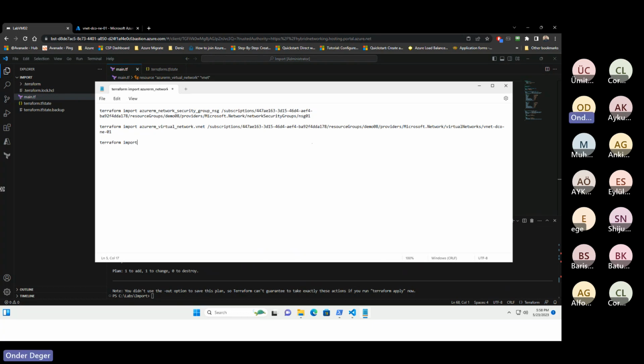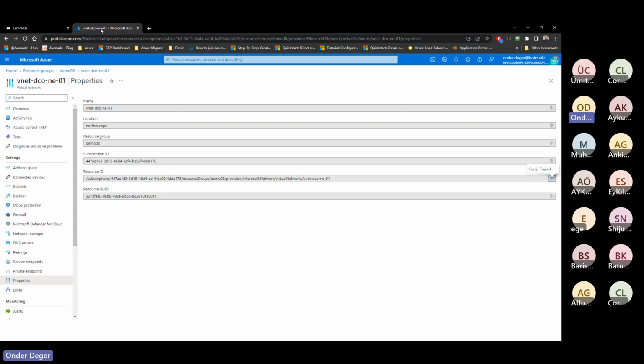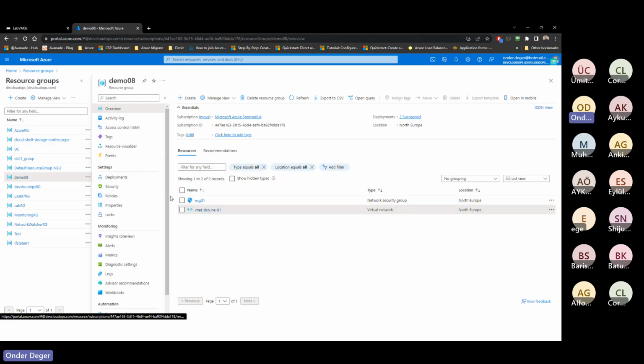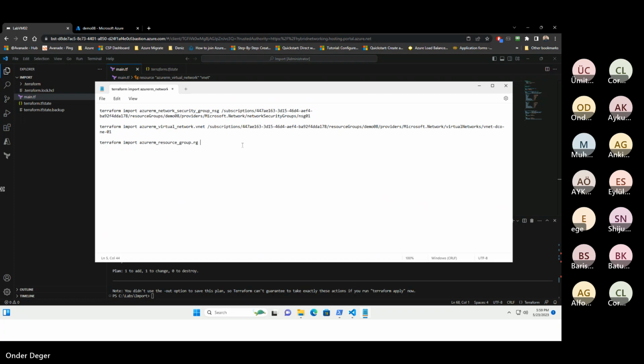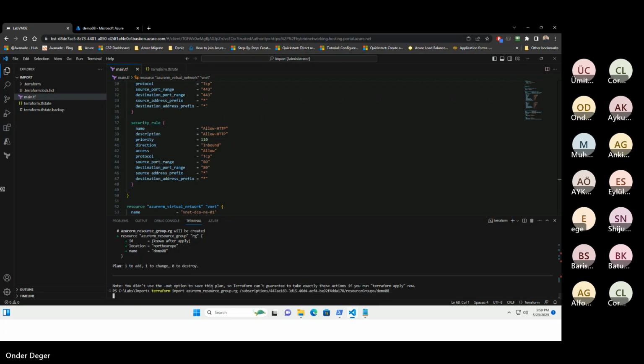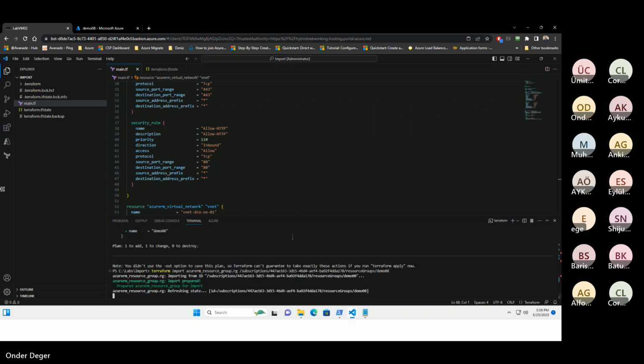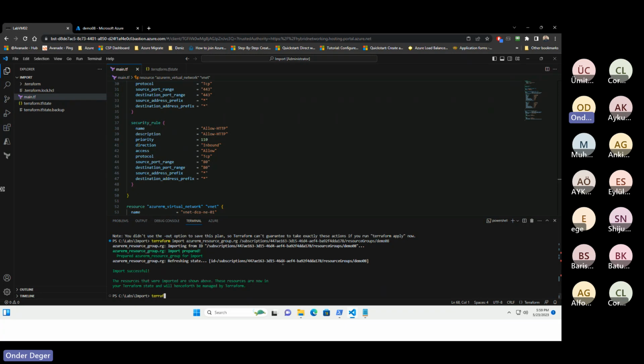So for this one, we can run terraform import azurerm_resource_group.rg, and we need to copy this resource group ID. So let's run this guy. Let's wait. Yeah, this is successful already. So let's run the Terraform plan again.